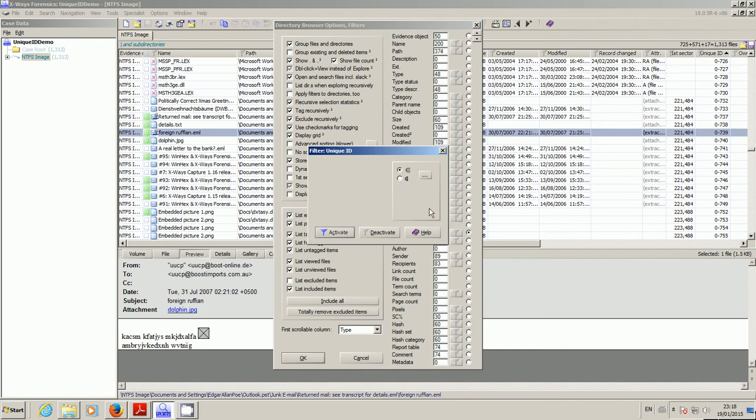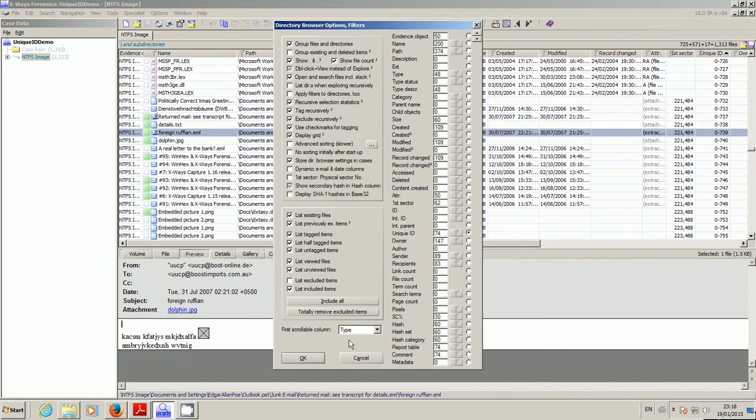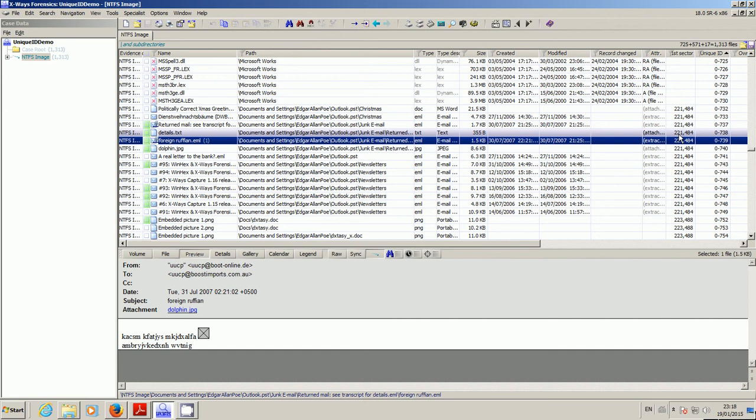And you can also filter by it as well, but I'm not going to do that. So with your unique ID column visible, you can sort by it just like you can any other column. And because of how XWays Forensics generally processes evidence, by my understanding at least, for each item that it comes across as you refine the volume snapshot, an email for example and its attachments will all be dealt with at the same time. So the attachments are generally the next ID value than its parent email.